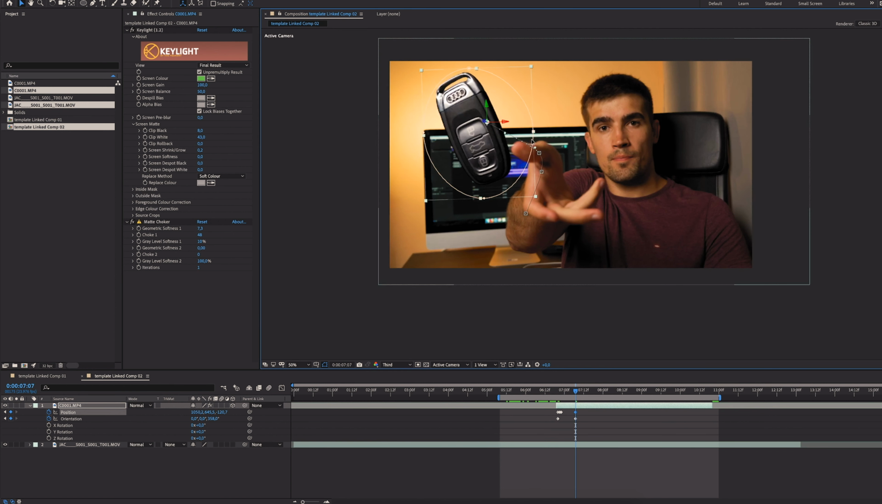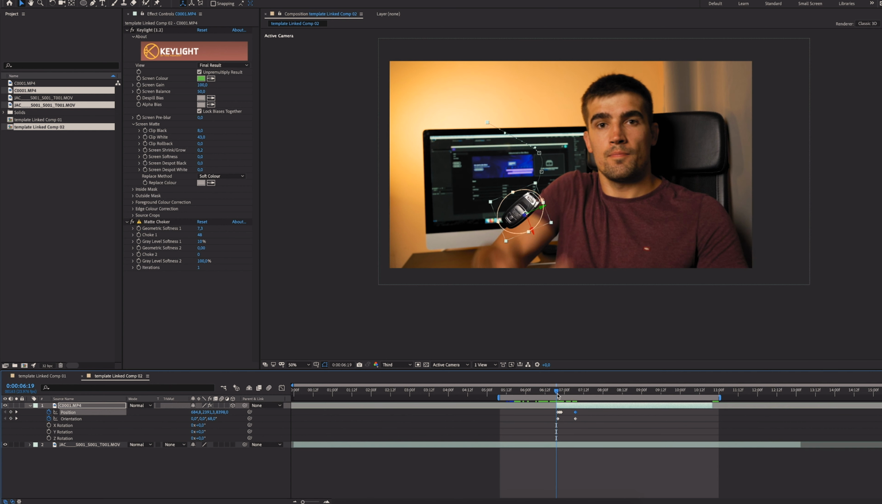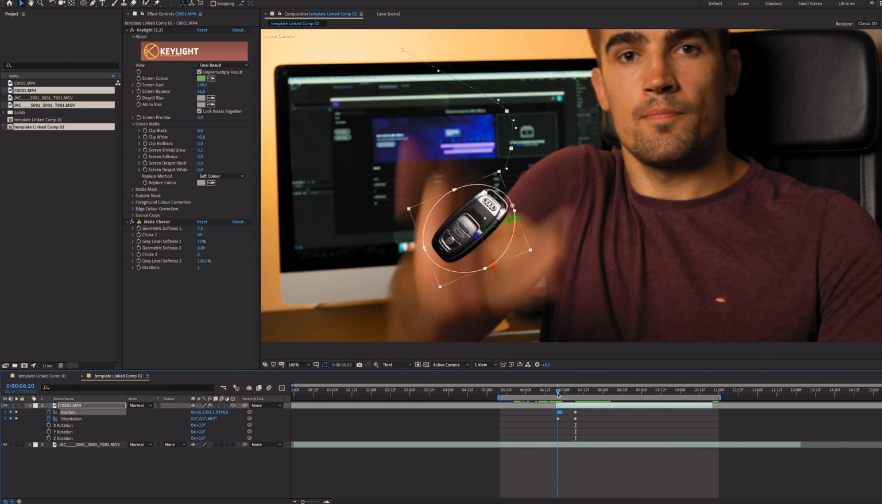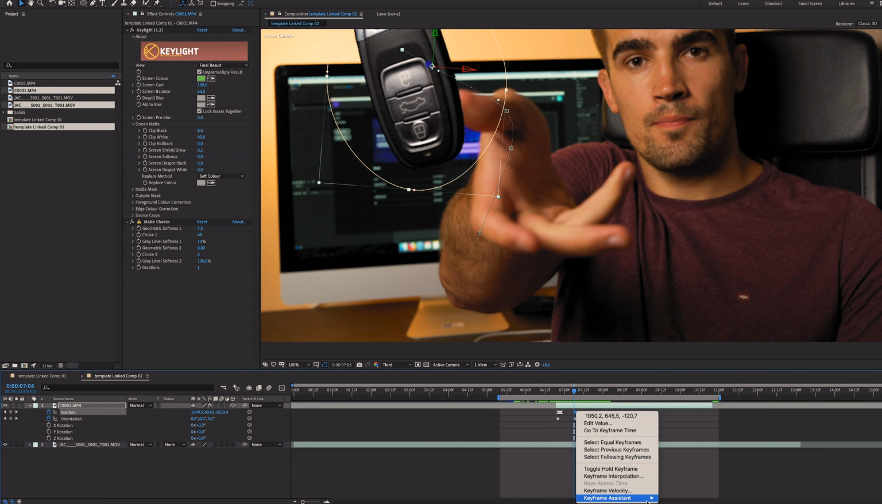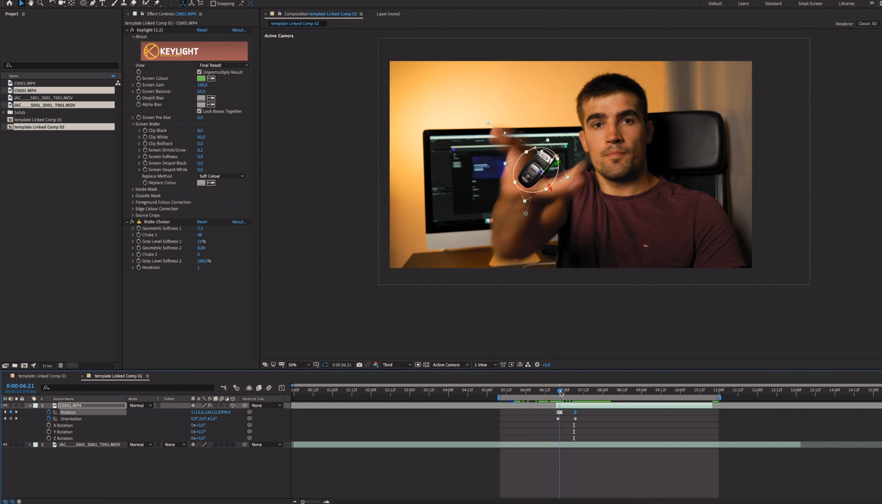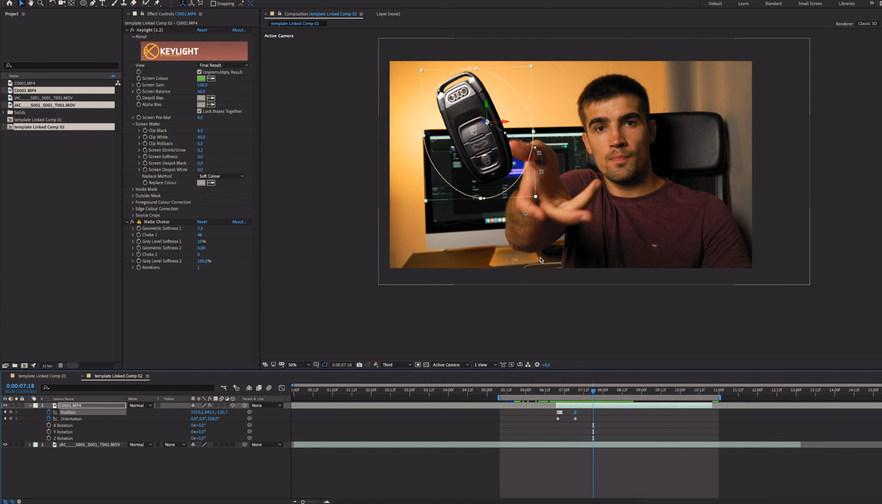Okay, now it's all about making it look good. I'm gonna ease these keyframes. I'm gonna ease in this keyframe. Let's see how this looks.